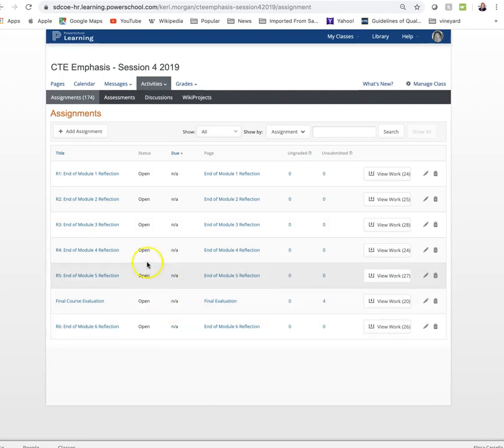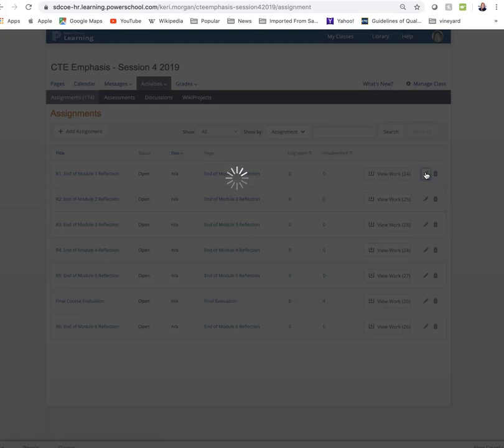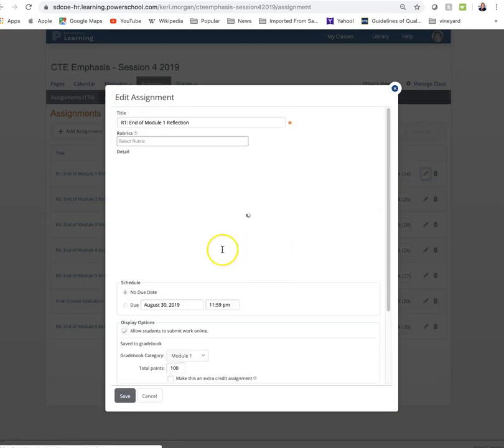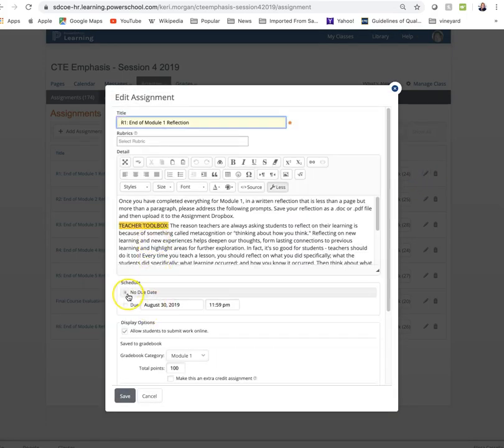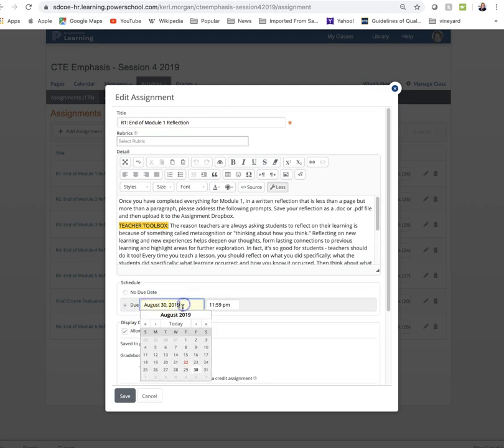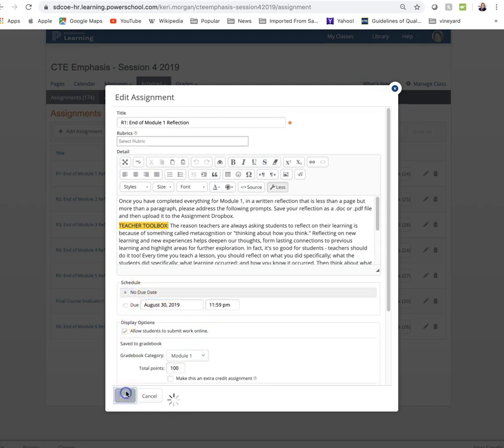So here's my class and I'm pretending like I'm getting it all ready. I'm going to click on Edit. This is Module 1 Reflection. I'm going to come down here and this says no due date. That's really interesting. I'm going to click on Due and bring up the calendar. I'm just going to click it right here, what it already is, 11:59, and click Save. I don't know why this says no due date. That's really interesting.